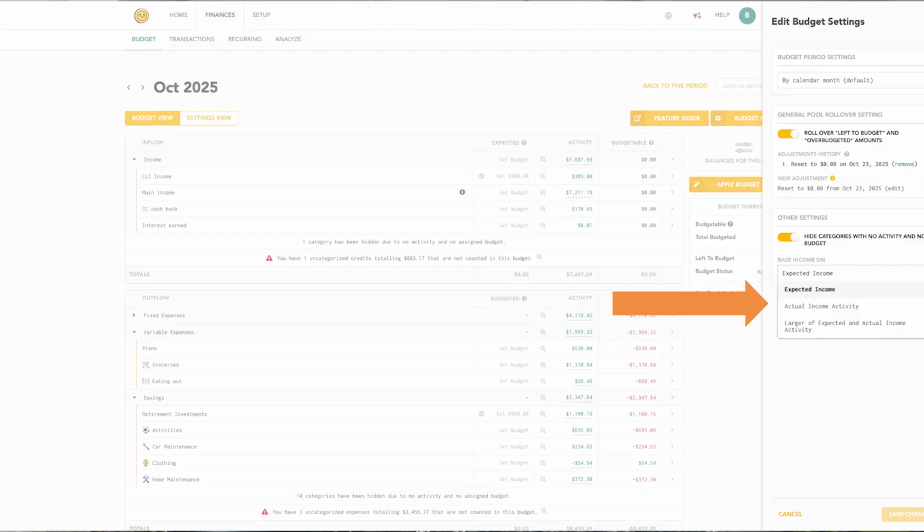Okay, now let's talk about how to budget your income. There are three different options. The first option is budgeted income. So this is based off of you entering how much money you think you're going to receive for the period. This is great if you have a steady paycheck, you are salaried, and have a very predictable amount that you're going to make each period.